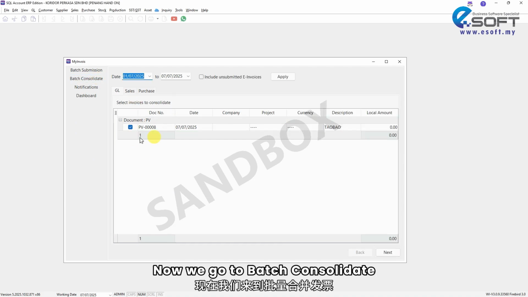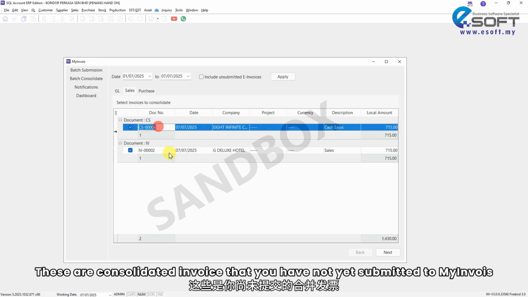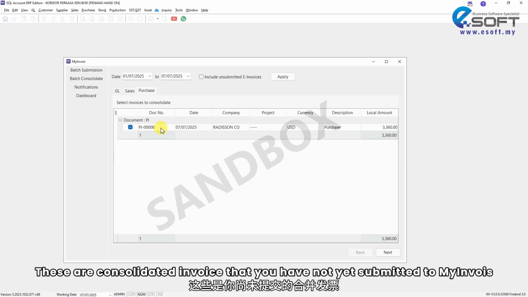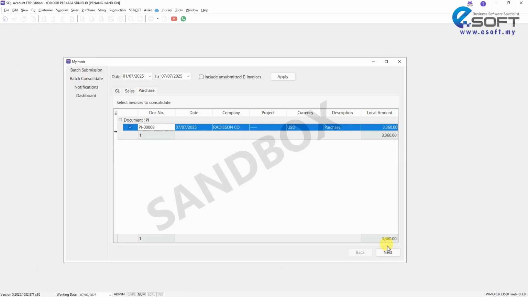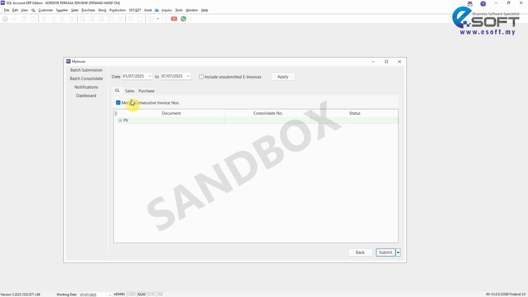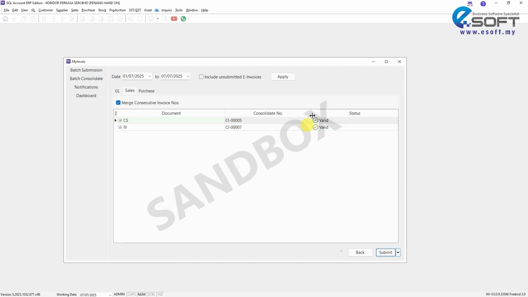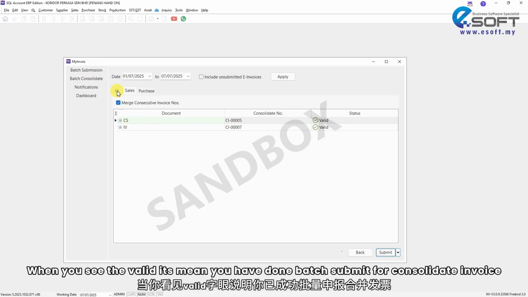Now we go to batch consolidate. These are consolidated invoices that you have not yet submitted to MyInvois. To batch submit, click next. And then just click submit. When you see "valid", it means you have done the batch submit for consolidated invoices.